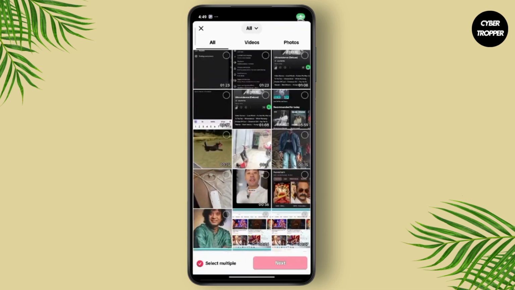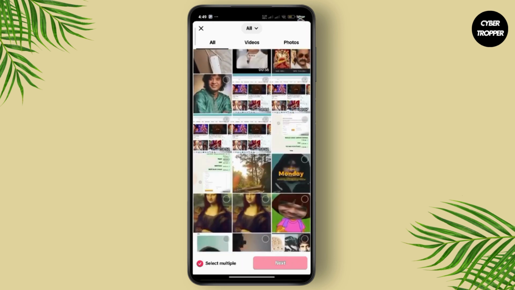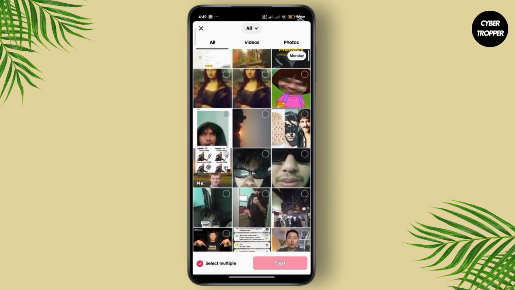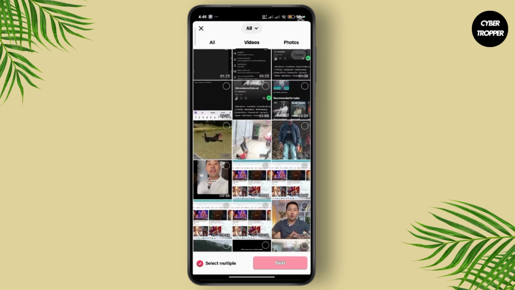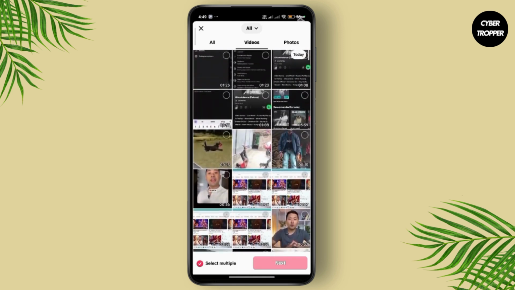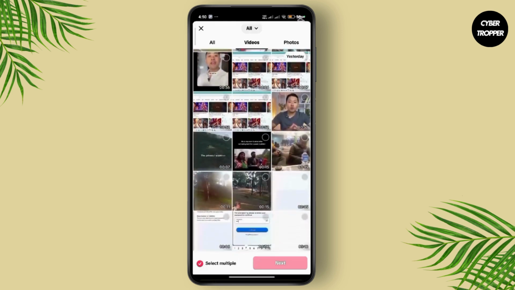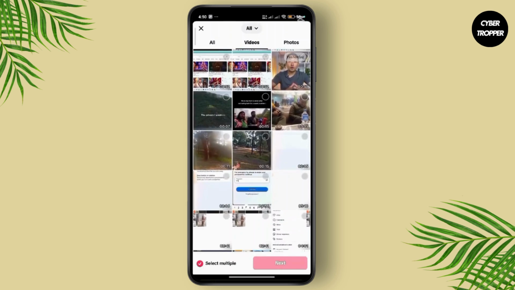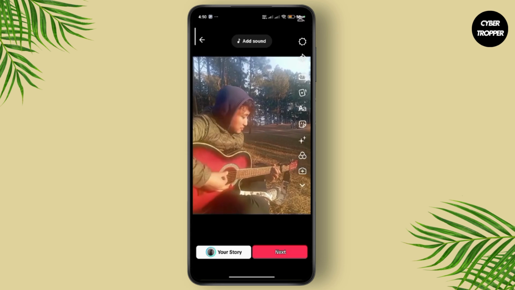Now, browse through your gallery and select the video you want to upload. If you want to upload multiple clips, you can select them in the order you want them to appear. And once you are done selecting the videos, you can simply tap next.